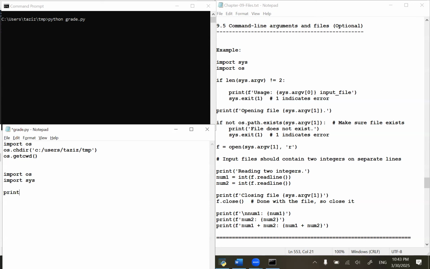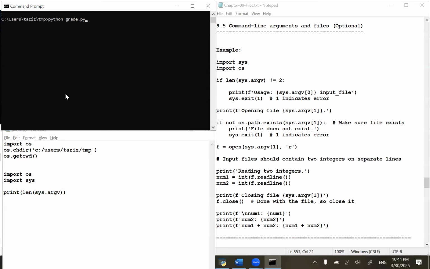So this is one parameter that I'm passing. I want to display the length of the parameters I'm trying to pass. It is available in sys, and the variable name is argv. So in the sys library, I have argv, which will show me the length of the arguments. There you go, it says one.